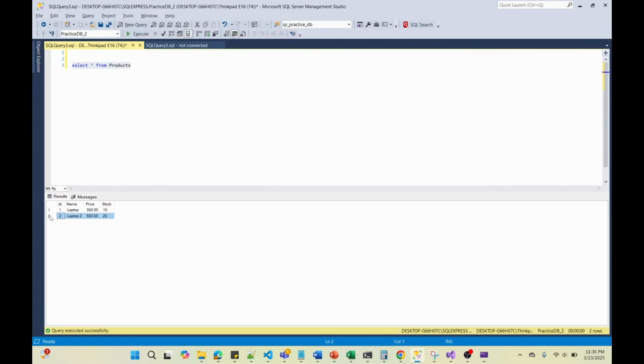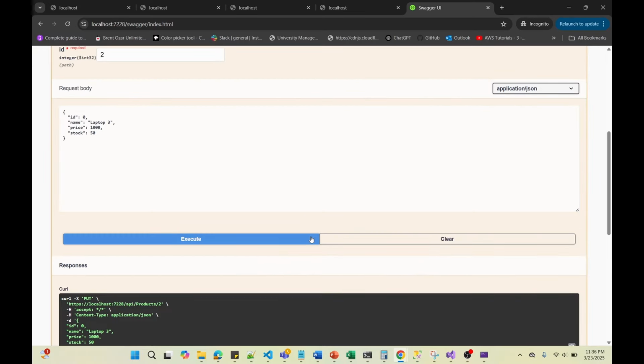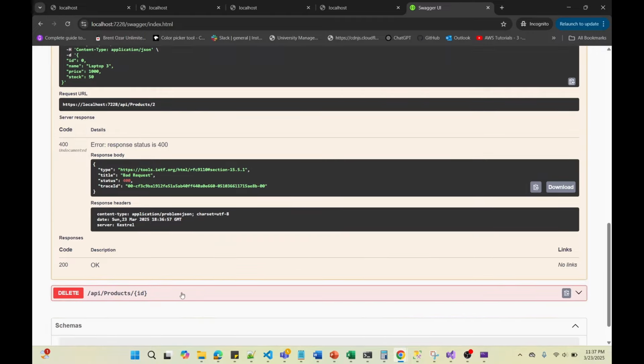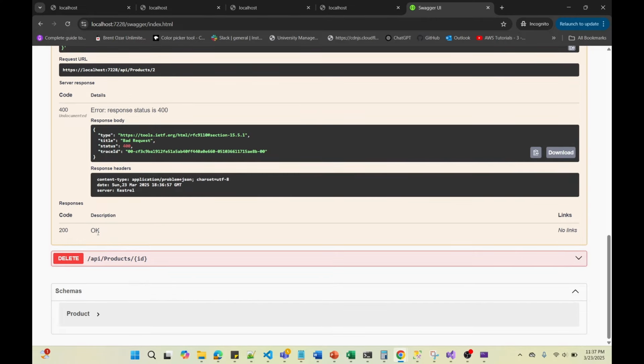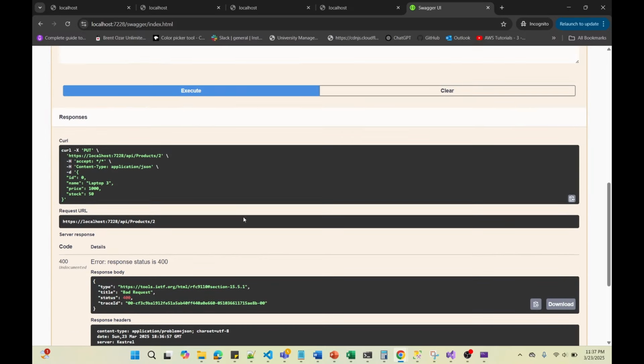Currently we have this record. Now I am updating this record. Click on execute. I get a message, response code is 400. I think I get some kind of error. No, there is no error. I get OK. So let me check whether it's updated or not. It's not updated. I think I get an error, right?